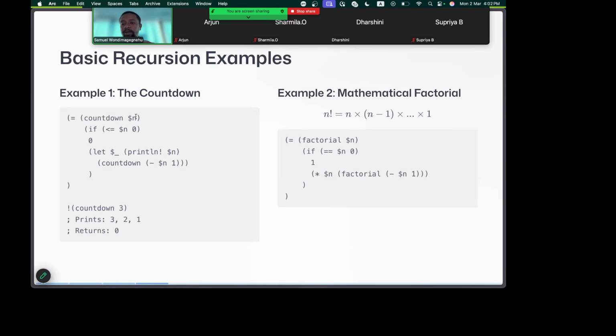Now the value of n is going to be 2, and the same comparison occurs over here, which reduces to false. Again, this condition is not met. It comes down here and prints n again. It's going to be 2 this time, and the function is called once more, and the value it's being called on is 1.